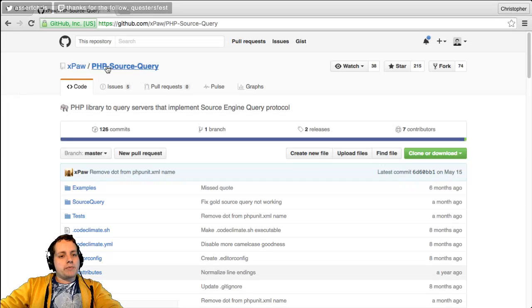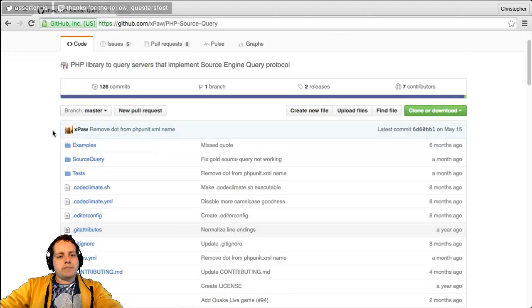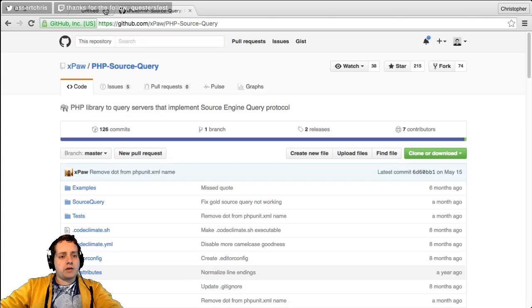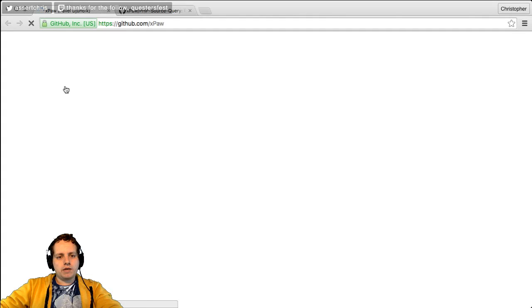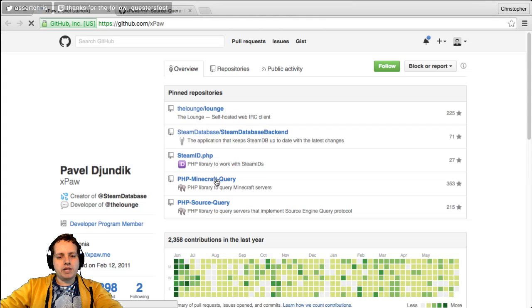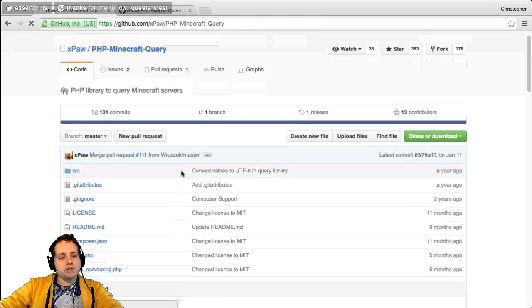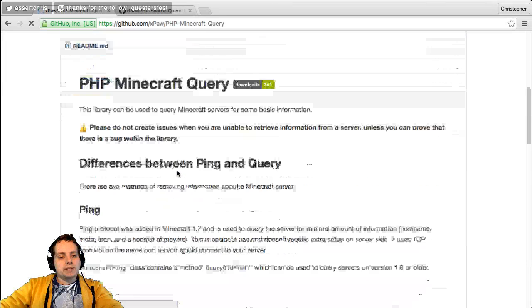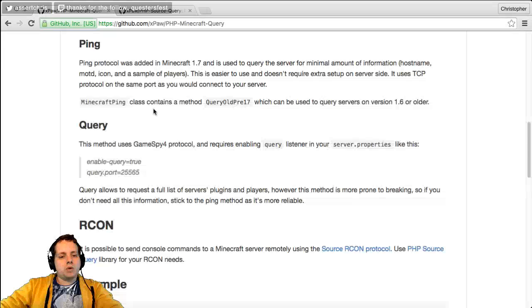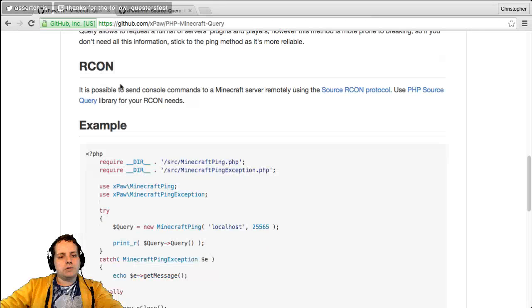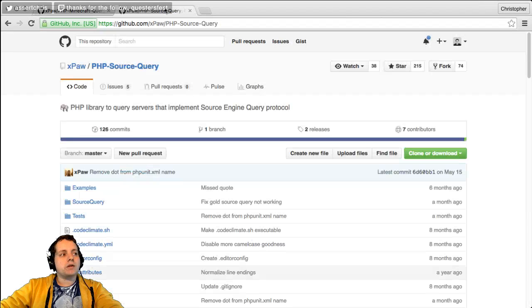We're going to use this library called PHP Source Query. It's one of two libraries by this author. The other one is more of a meta library, I guess, to tell how many players are in a server and other server details. But I want to use this one specifically because here the author says if you want to send commands to the server, use this library. So that's what I'm doing.